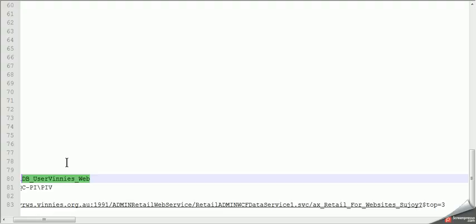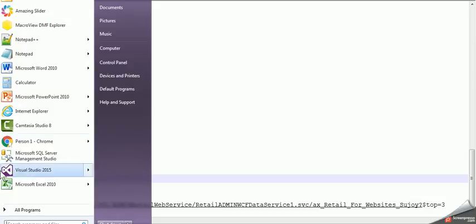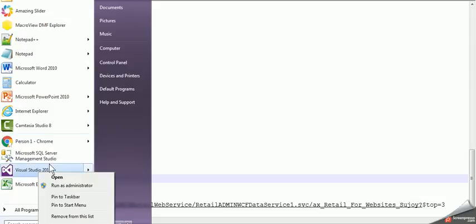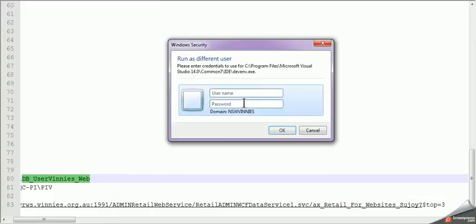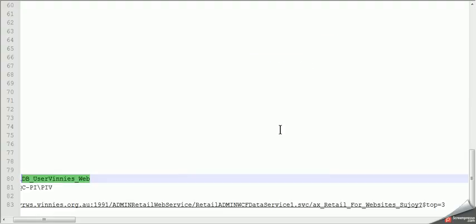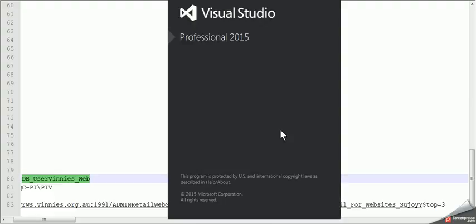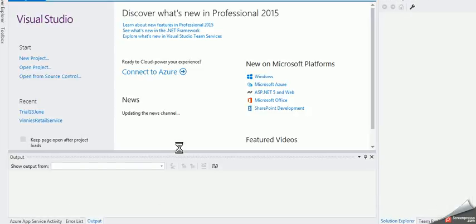So here it is. We create a new user, and we're going to open Visual Studio 2015 by holding the Shift key. Right click on Visual Studio, and you have run as a different user. Then I put in my password and click on OK, and Visual Studio 2015 fires up. Once it's done, we click on create new project.